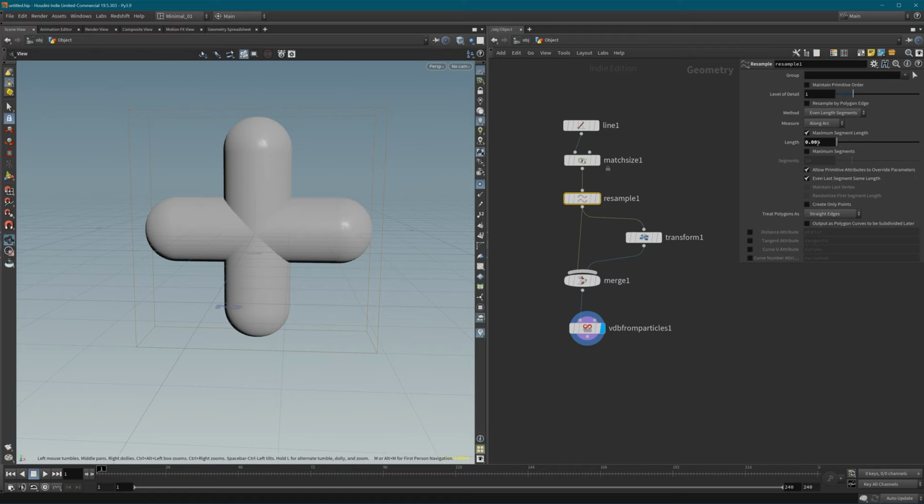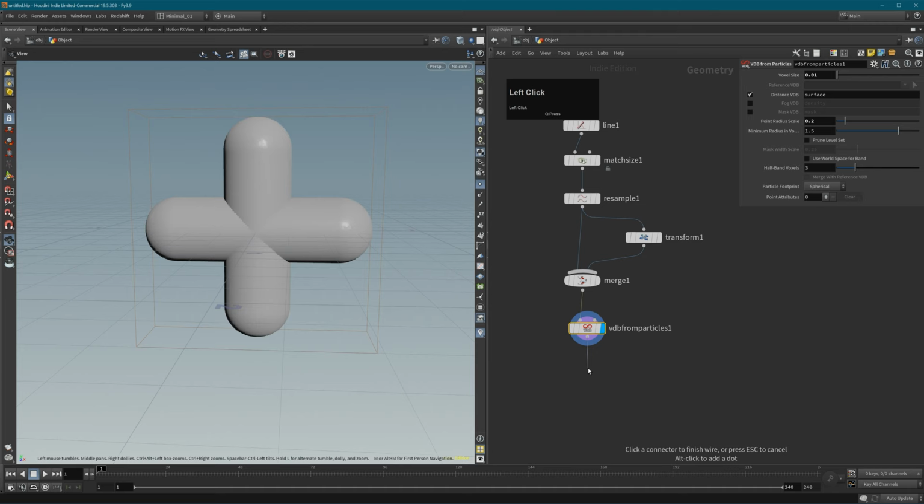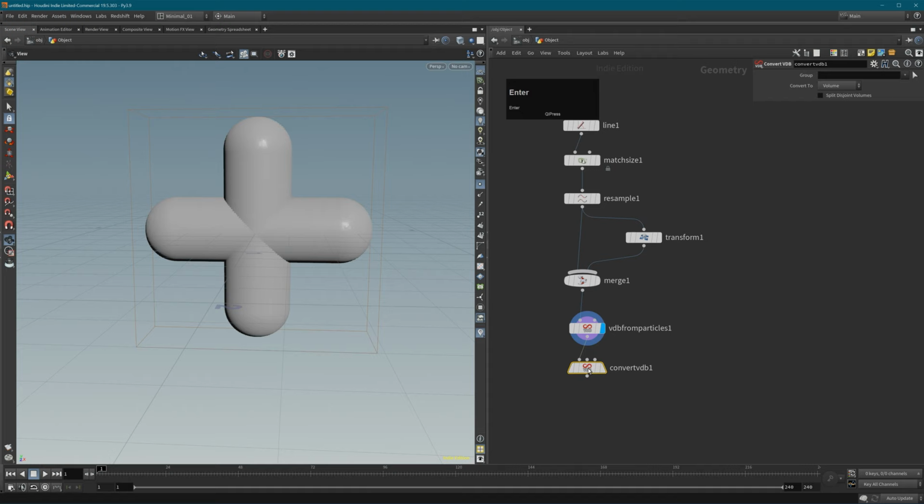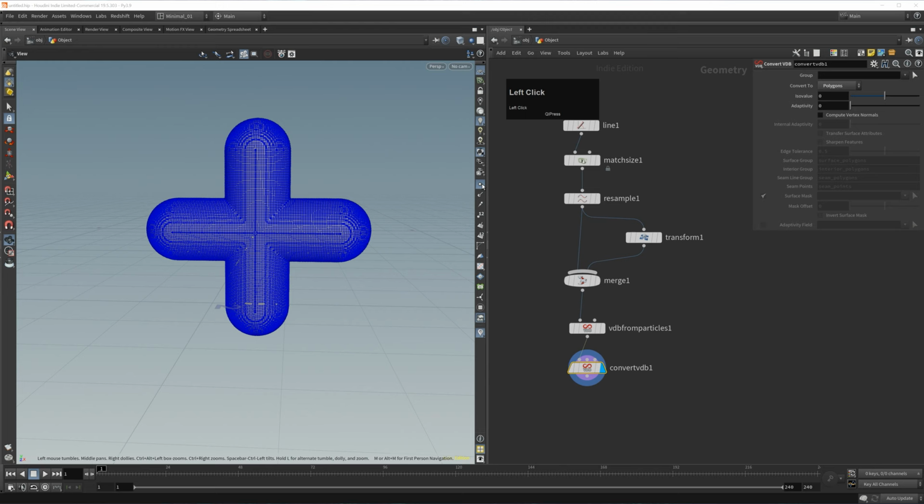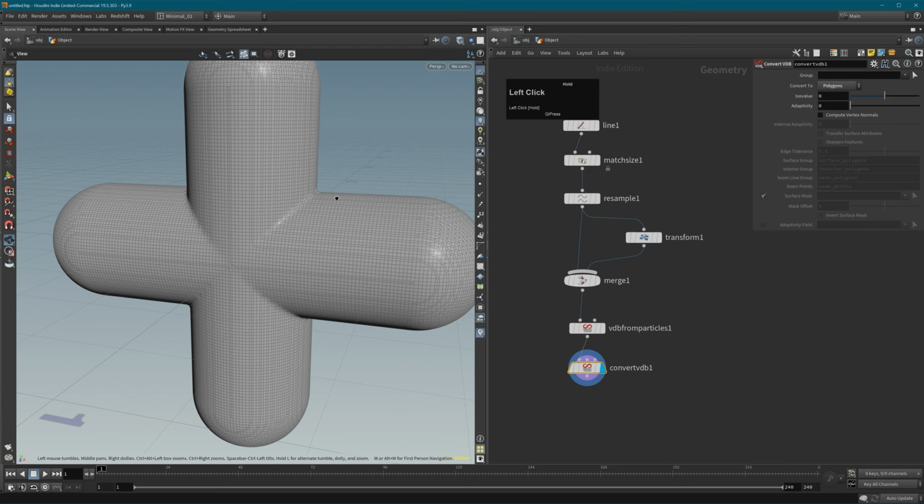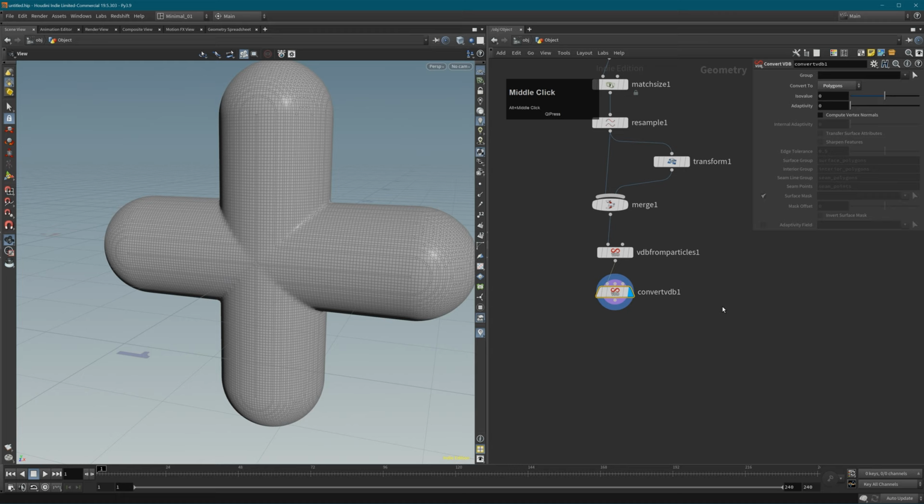Now we can remesh that, or we can turn it into a mesh by using a convert VDB node and telling the convert VDB node to convert it to polygons. And now we have a mesh. But this mesh, of course, is not suitable for simulations and not for UV unwrapping, so we have to work on that a little bit.